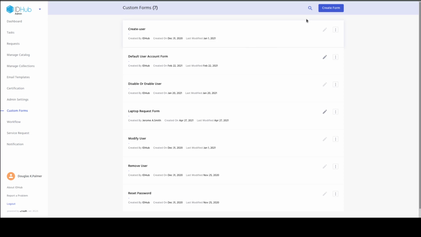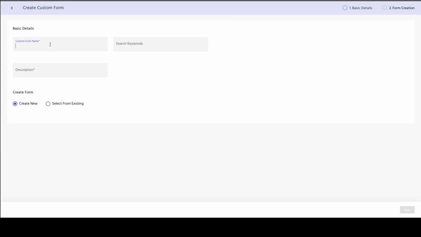So we're going to go ahead and create a new form. And we're going to name this form Keycard Access Form. And our description will be complete this form when requesting keycard access.